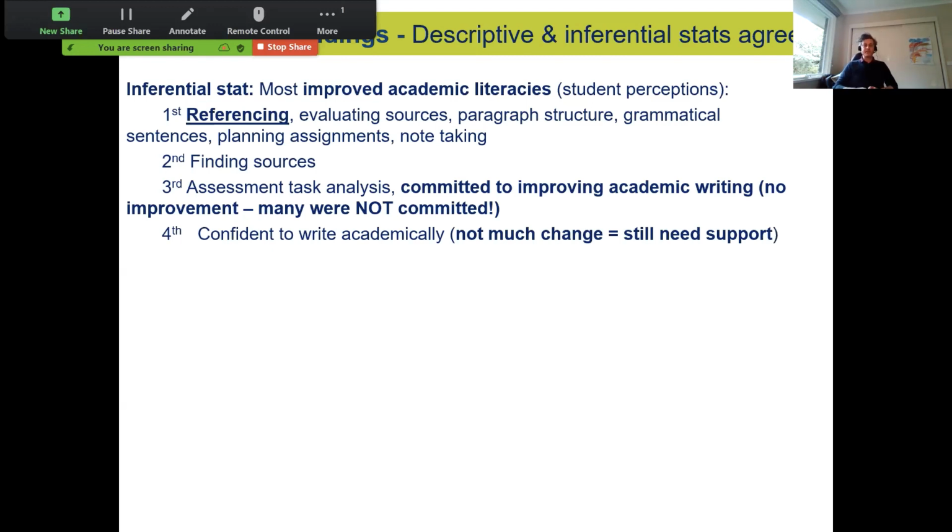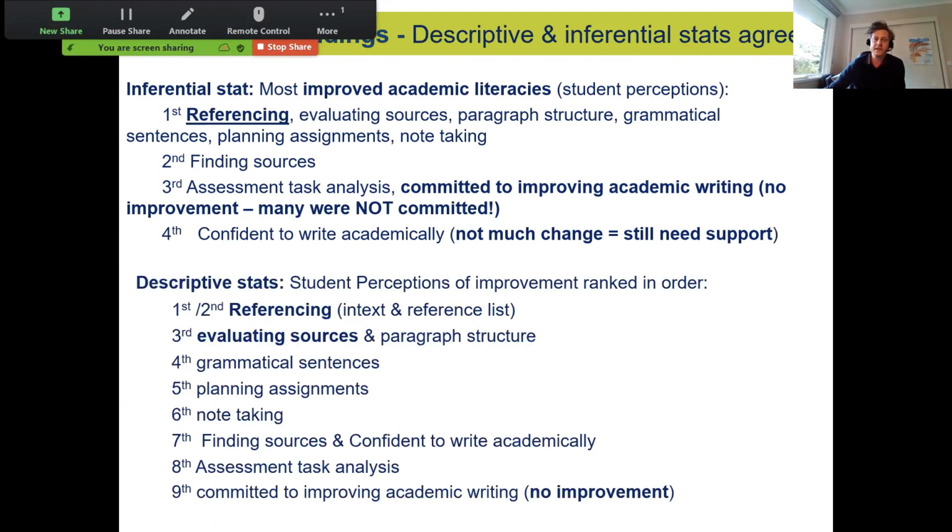Lastly, the last finding from the questions was, were they confident to write academically? And before and after, there was no statistical difference. So they hadn't actually really become more confident in their writing overall. So that suggests to me that there's not much change in that, and they still need more support. In terms of the descriptive stats, I'm not going to get into it due to time. They are less powerful than the inferential statistics.